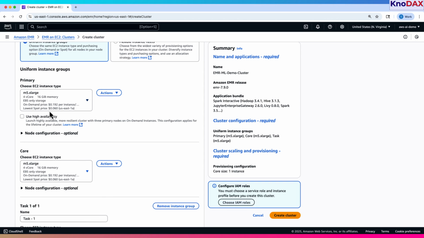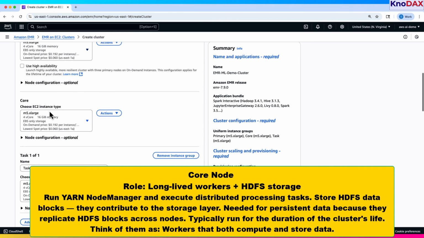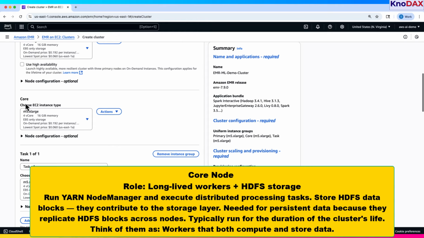Next, we review the core nodes, which act as long-lived workers and also provide HDFS storage. These nodes store the actual data blocks and contribute directly to the cluster's storage layer. The default settings here are also suitable for our purposes.